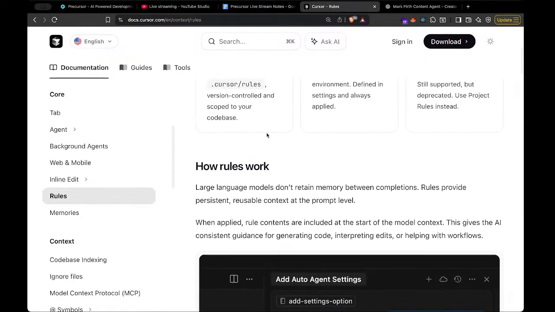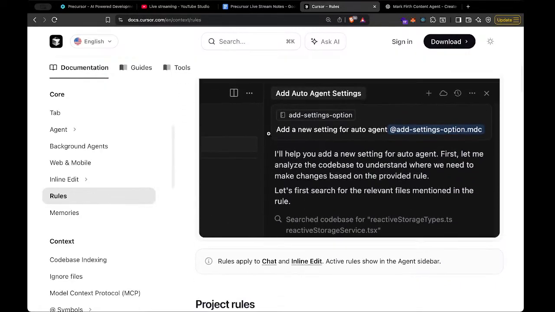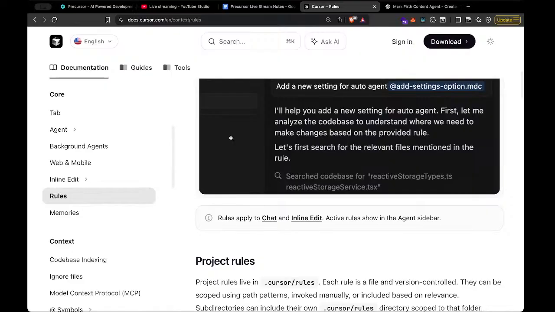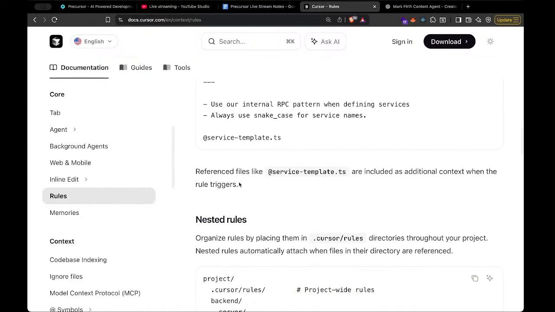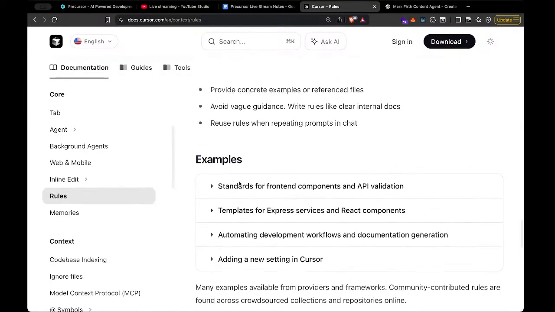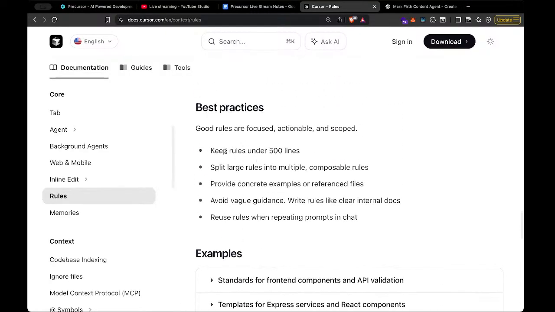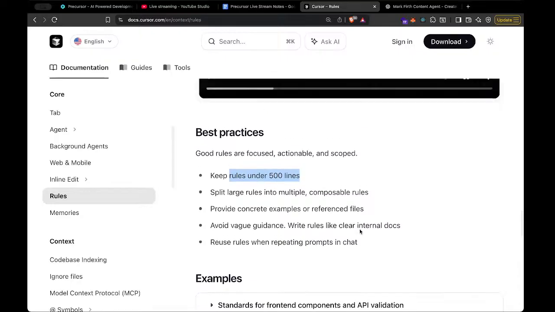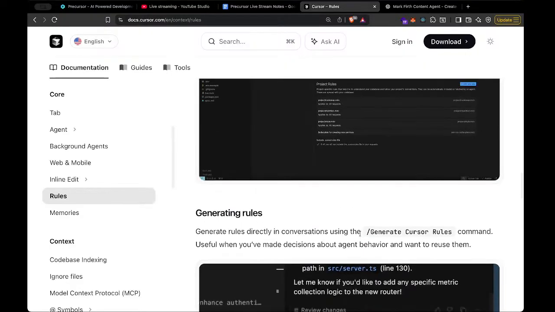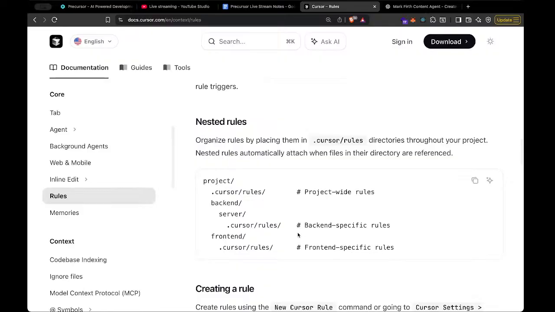One of the things that I think is important here is that they talk about making these shorter, right? There are some recommendations here, I think at the bottom, where they talk about best practices. So keep rules under 500 lines, so you don't want them to be super long. Split large rules into multiple composable rules. Provide concrete examples or reference files. Avoid vague guidance. Write rules with clear internal docs, and reuse rules when repeating prompts in chat. So basically you want these to be chunked out based on what you're doing.